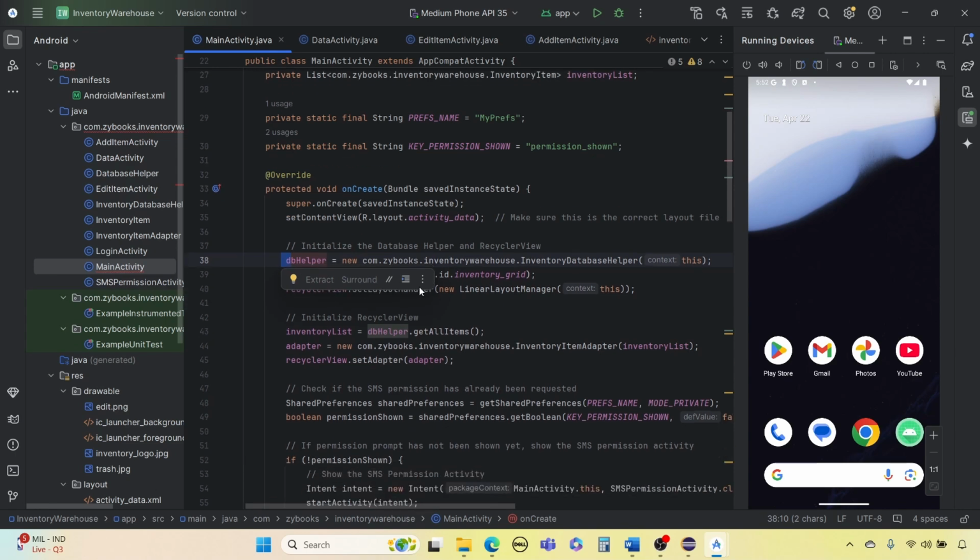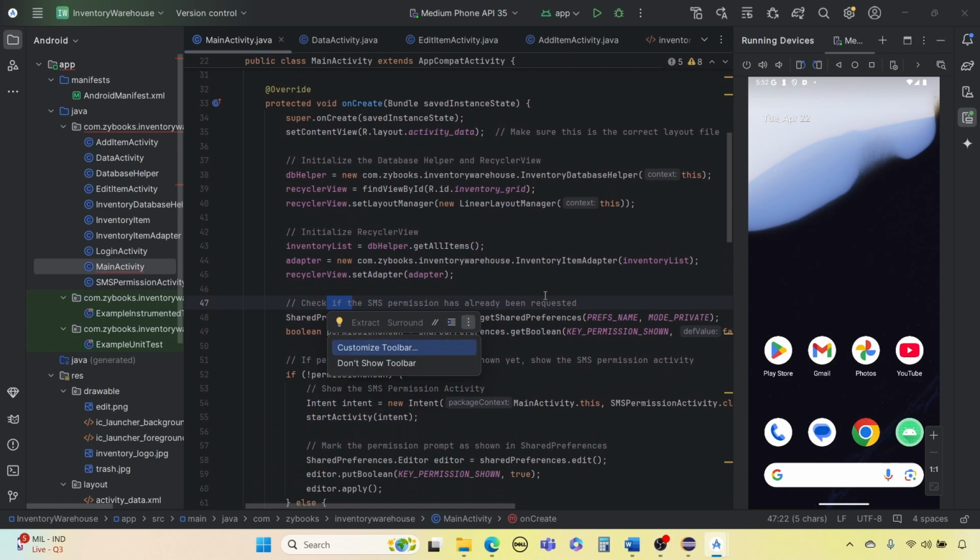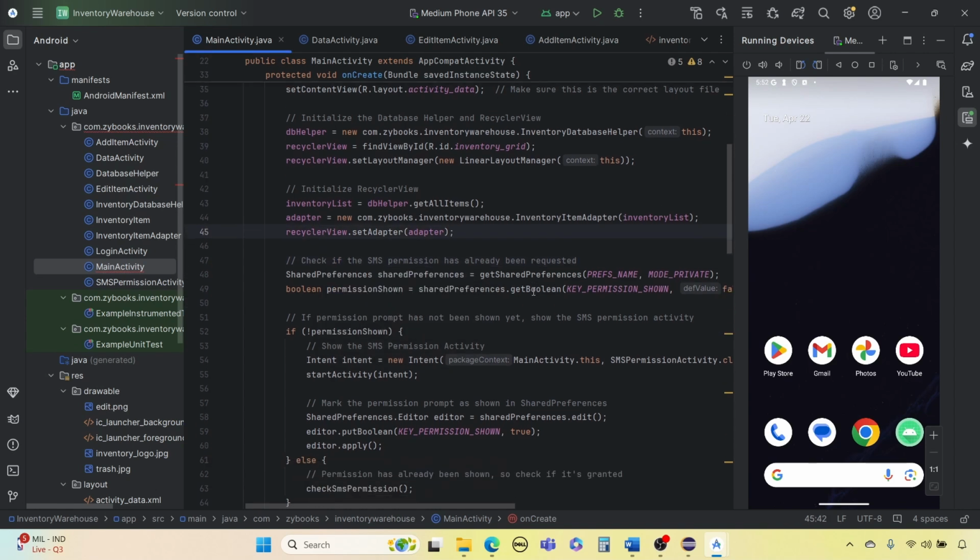Here's the SMS permissions. The app checks if it has permission to send SMS upon login, and if it doesn't, it will prompt the user for permission using the SMS permission activity page, which I showed earlier. And the app also manages whether or not the permission prompt has been shown using shared preferences.